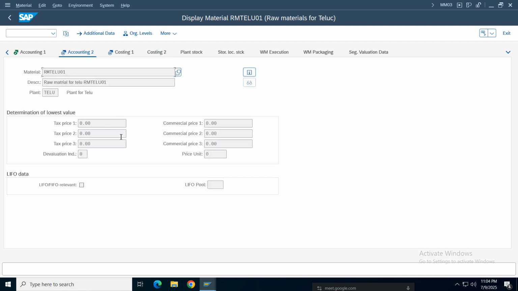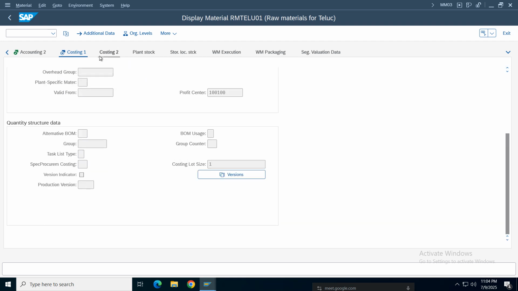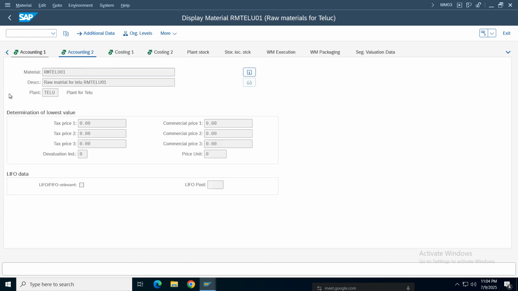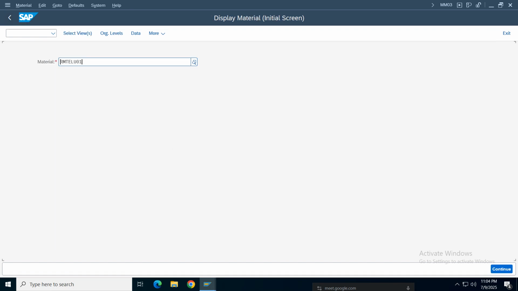Go to the accounting 2 tab. Nothing to see. Costing 1 tab. Nothing to see here also. Costing 2, so this is also nothing. Something related to cost estimation. So basically we are expecting accounting 1. So here this is clear.